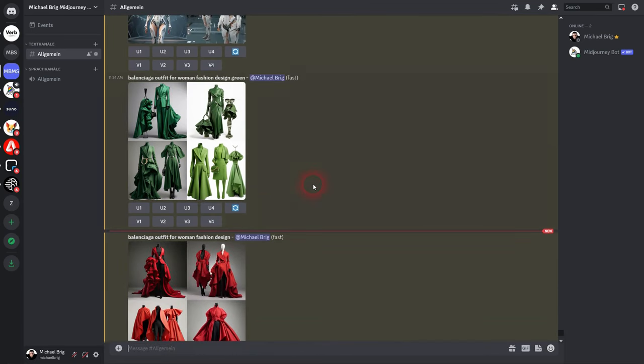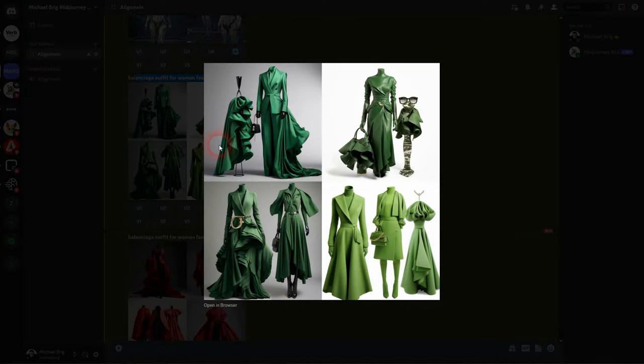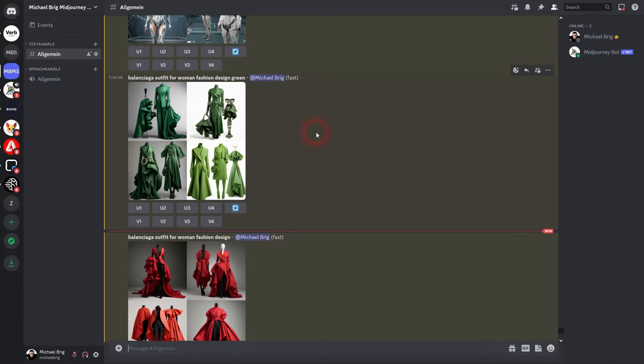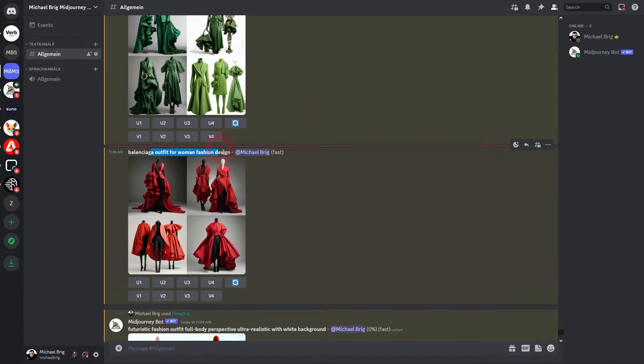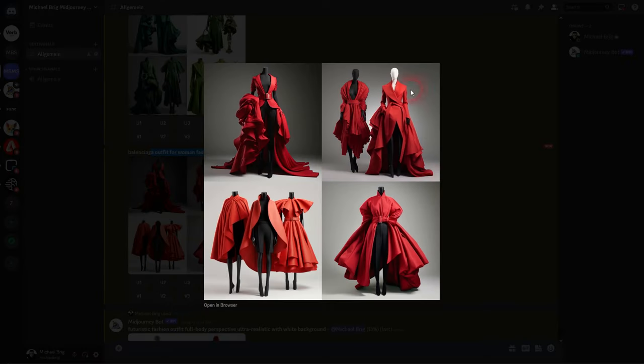Let us check our Balenciaga results. Here's the one with a green color specified. And below, if you don't specify color, usually Balenciaga gives you red results, at least from my experience. But good results, I would say, for fashion designers.